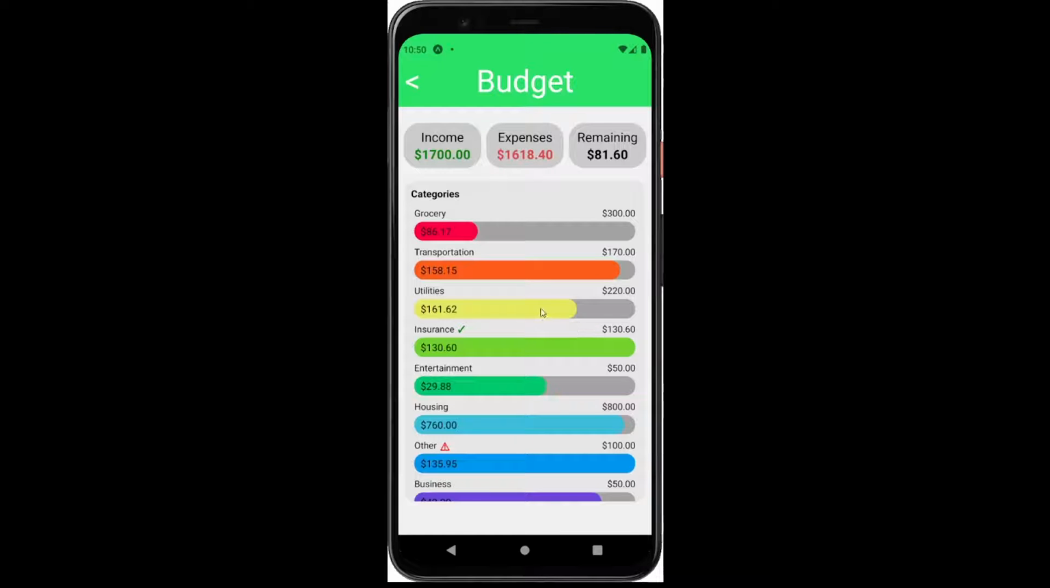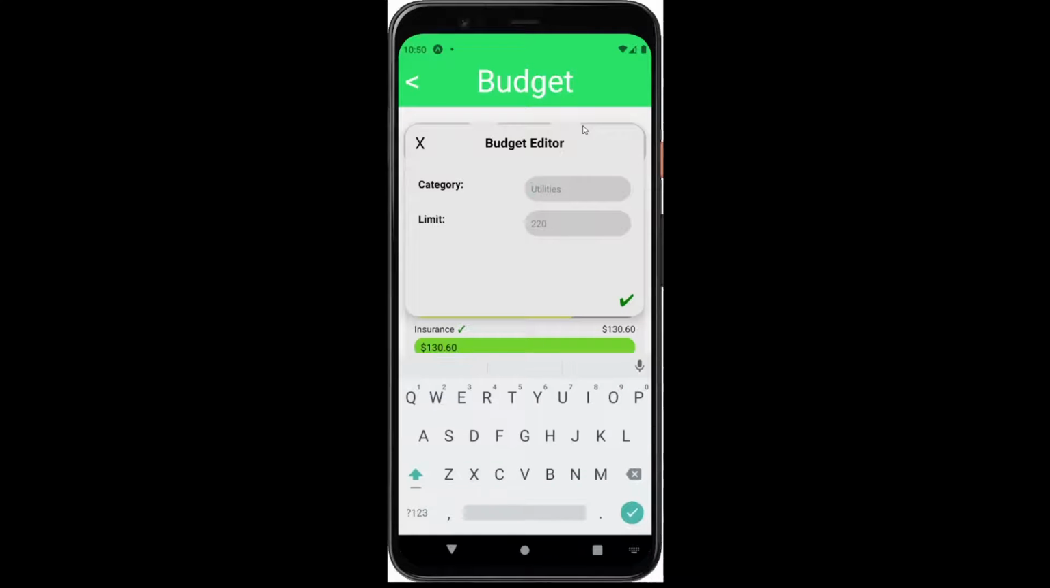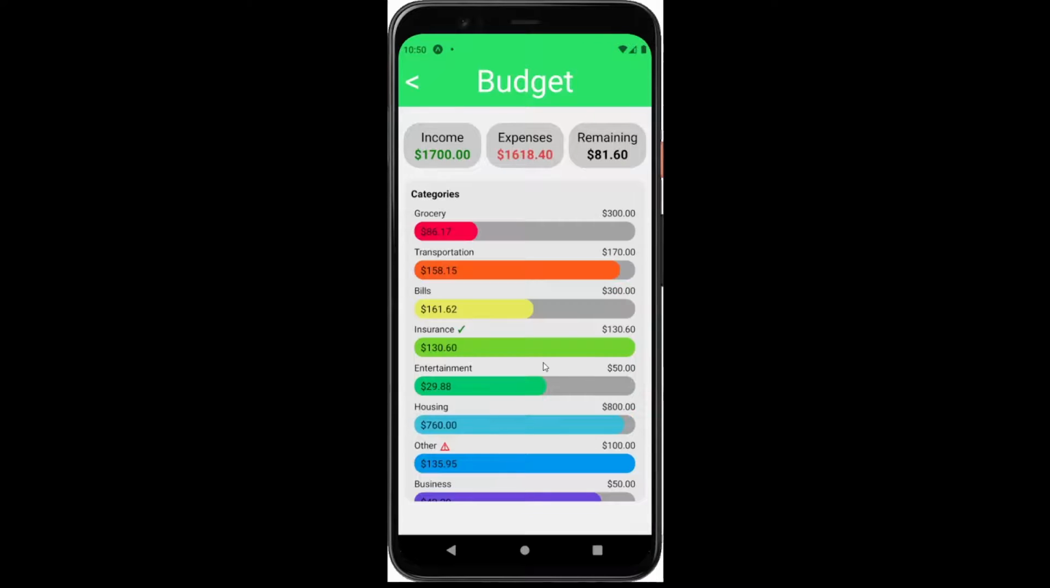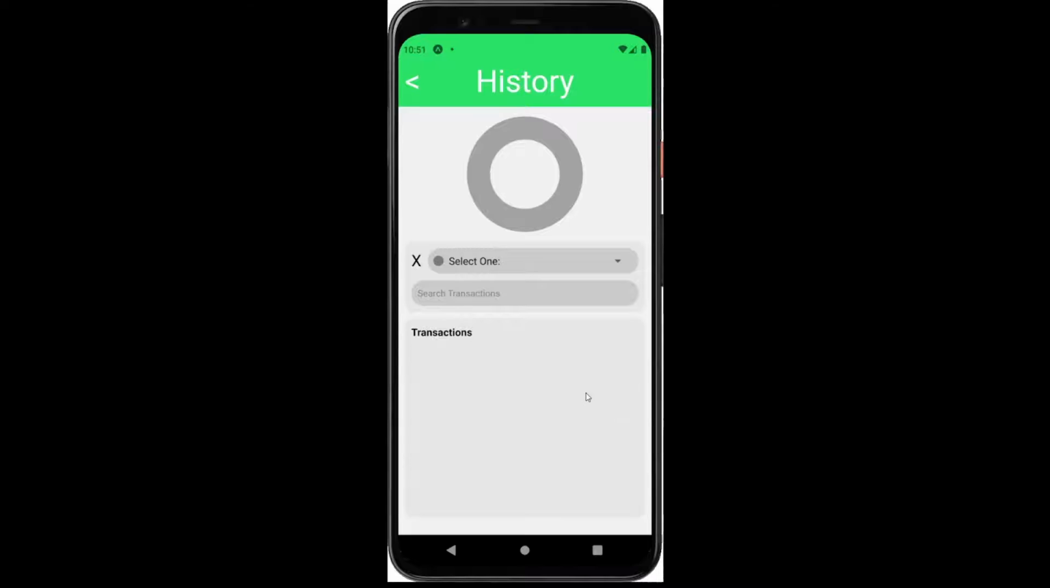So let's do an example of adjusting the category name. If we come into here, utilities, we can change this to, let's say, bills. We'll go with 300 for a limit, and then go from there. So as you see, utilities went to bills, and if we go back here, you'll see that it'll update in the transactions as well. And as we go to show our full history, you'll see it update there as well.